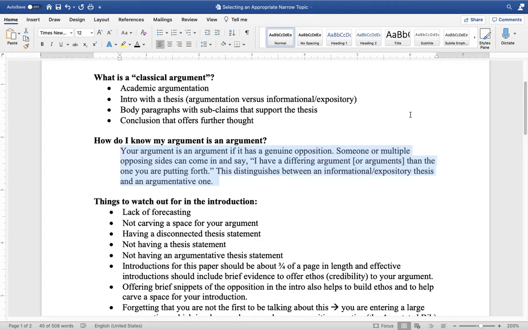So someone or multiple, there could be one major opposition, or there might be more than one. Sometimes there's two, sometimes there's three. Multiple opposing sides, but there has to be at least one major opposing side that can come in and say, there is this major opposition to the argument that you're putting forth, right? And that's what distinguishes between the expository genre, the informational genre, the informational thesis versus the argumentative thesis.